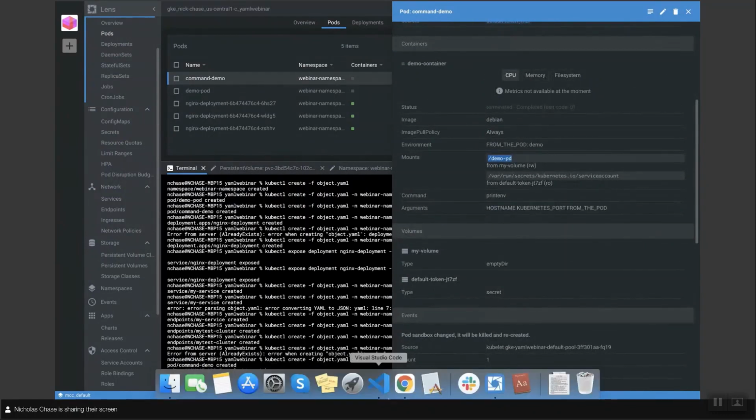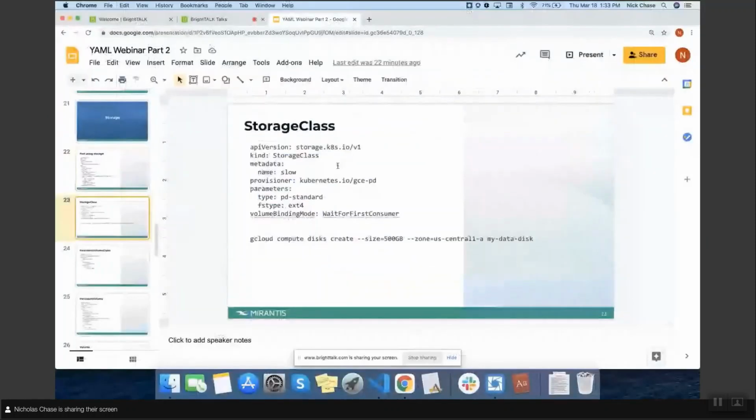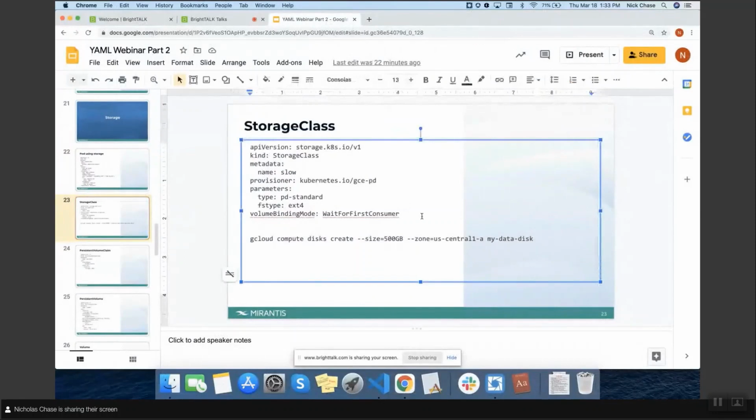Where are we? I've lost track. Here we go. A little bit more about storage class. So the thing about storage is there are so many different things you can use for storage, so many different vendors that have storage solutions for Kubernetes. We couldn't possibly go into anything comprehensive today.